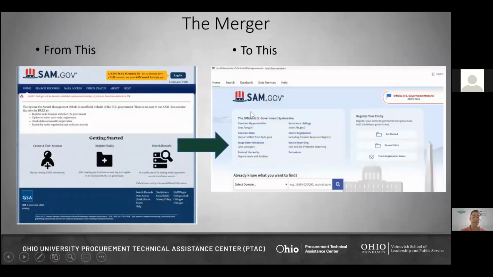Here's just a quick look at the dramatic change in look and feel. Again, these are based on standards and best practices, and it's something that the GSA has worked really hard on. It's been a long time coming, and it will continue to be improved by its user base. So definitely use the feedback button at the bottom of the screen, and let them know in a respectful way what changes and features you want.